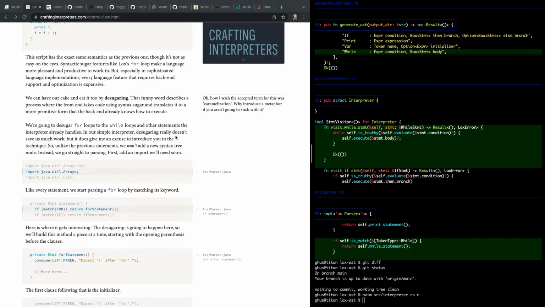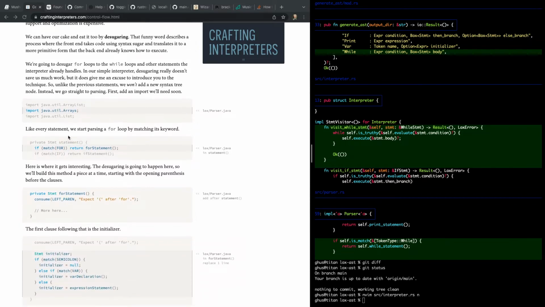In our simple interpreter, desugaring really doesn't save us much work, but it does give me an excuse to introduce you to the technique. So unlike previous statements, we won't add a new syntax tree node. Instead, we'll go straight to parsing. First, add an import we'll need soon. Okay, we don't need to add imports. Like every statement, we start parsing a for loop by matching its keyword.